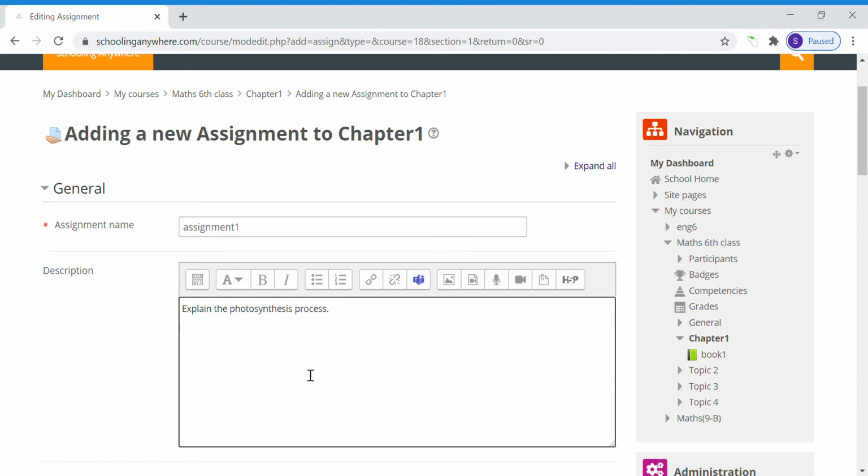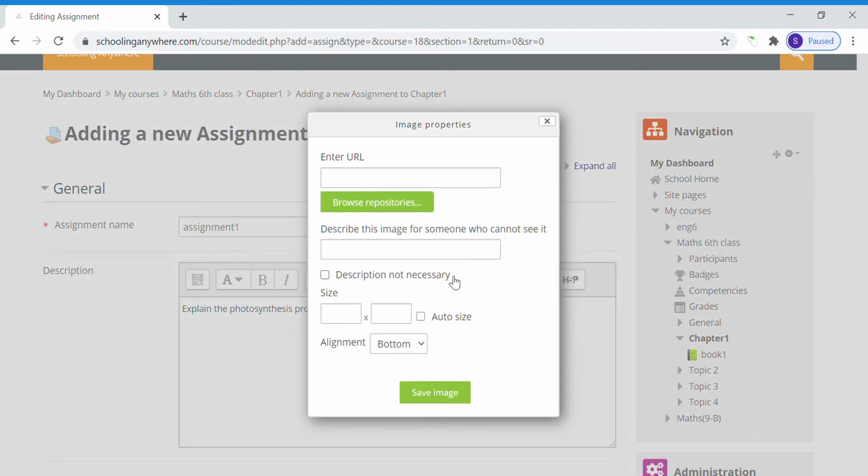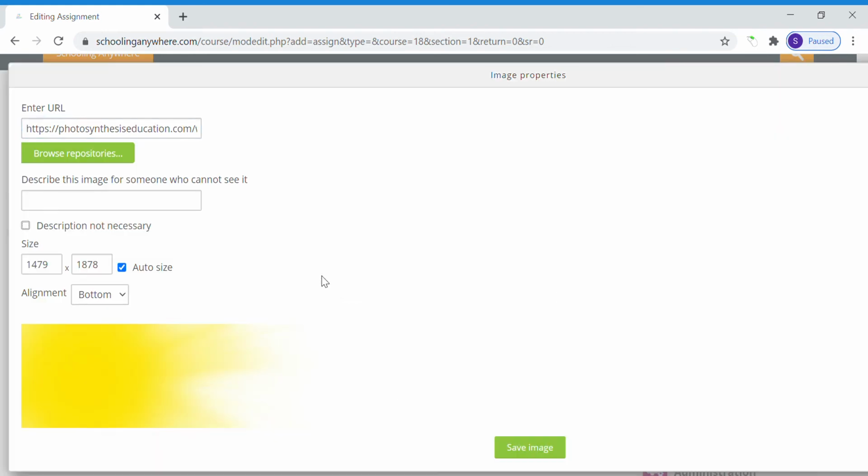Now I will be showing you how to add an image in the description box. On the top toolbar, there will be an option for you to insert or edit an image. Click on that. When you click on that, there will be an option for you to enter the URL of the image, or if you have already saved the image in your system, you can click on browse repositories and add the image from your system itself. When you give the URL, the picture will be reflected here.